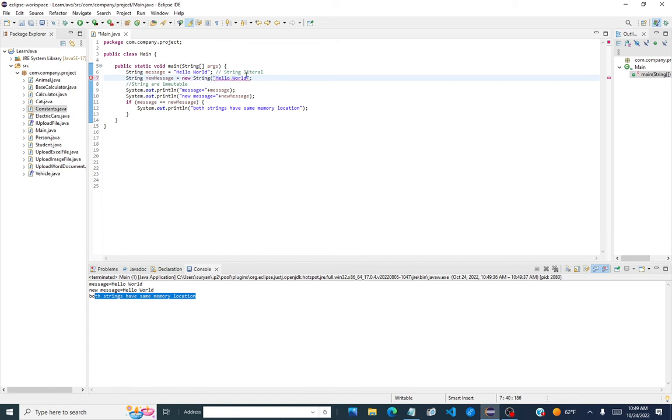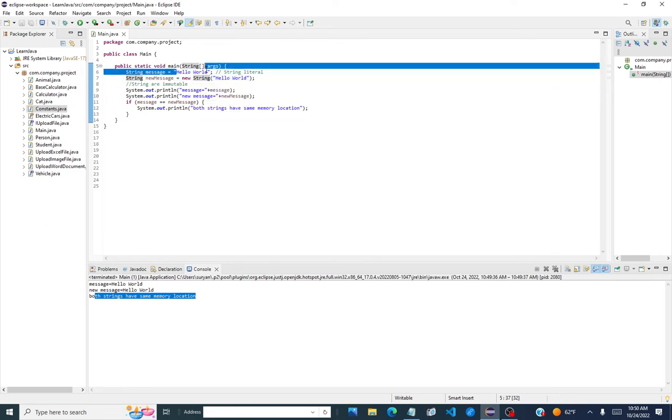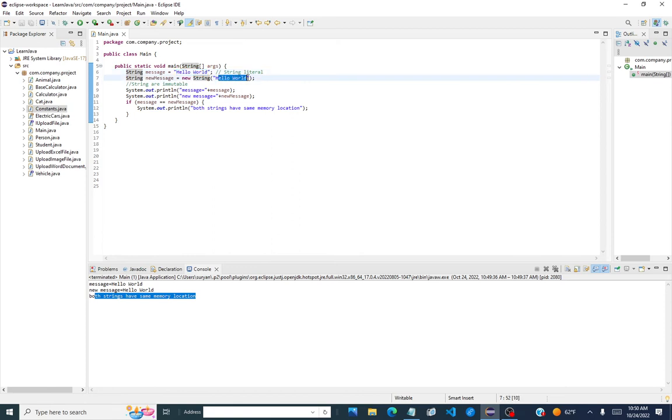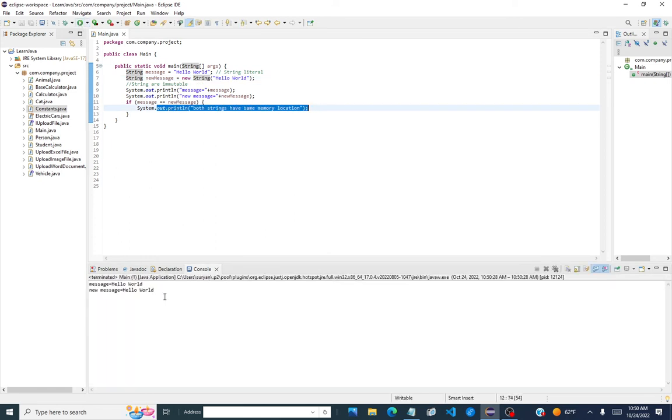Now, if you use this new keyword, it creates a new object. Whenever you use the new keyword, it creates the string in the Java heap, not in the string literal pool. So even though this value and this value are the same, one is in the string literal pool and the other is in the heap. They are now two different objects. So this message should not be printed because they are in different locations, and you can see that it's not printed. So that explains it.